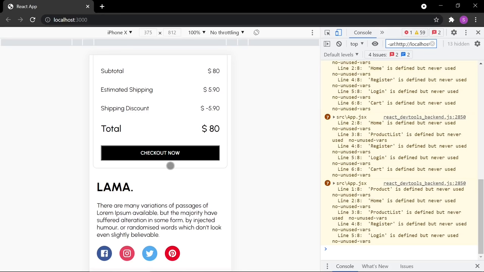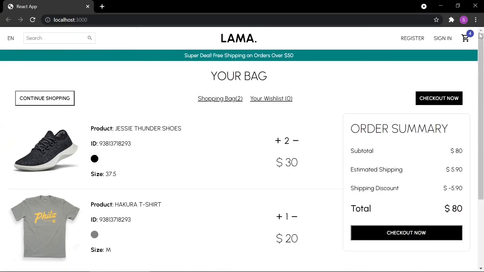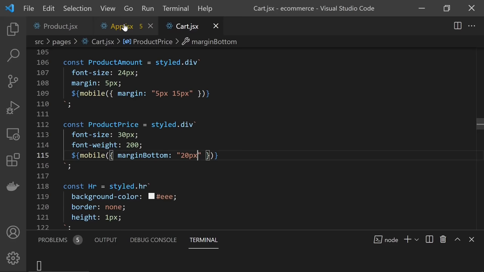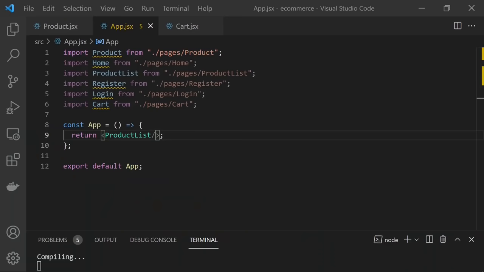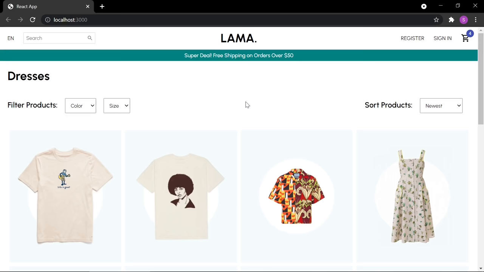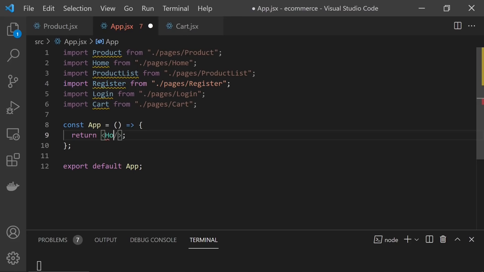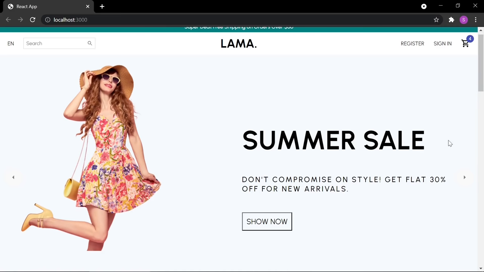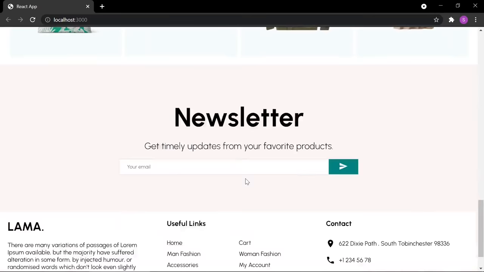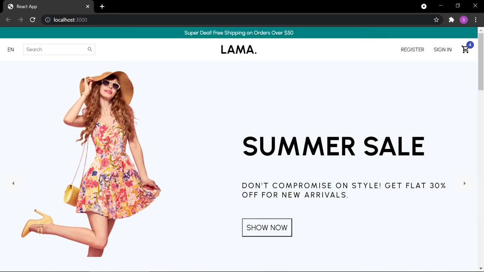And as you can see, it's really easy when you use Flexbox. The only thing you should do is change your directions. Okay. Let's look one last time. Our cart. Our product. Product list. Login and register. And finally, our homepage. Okay, awesome. So we finished our first part.